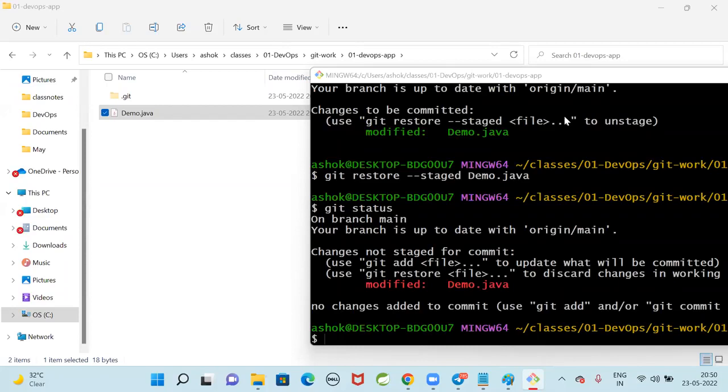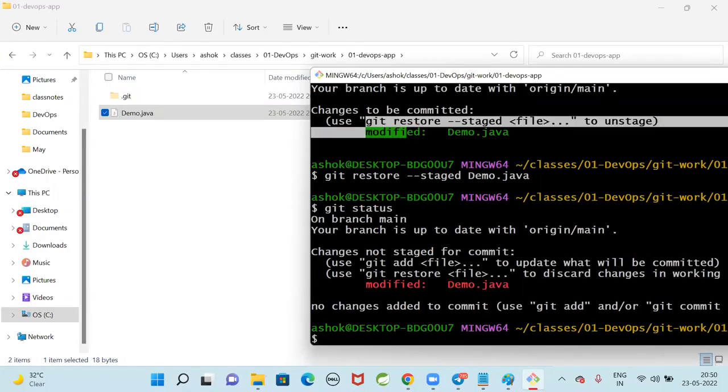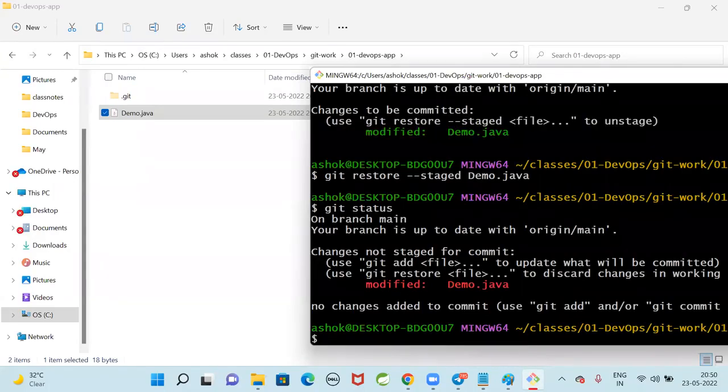You see this. When I staged the file, I used restore to unstage. Can I say that restore is used to unstage the file? Yes, here I used restore to unstage the file. But here what is restore telling? Restore to discard the changes in the working directory.